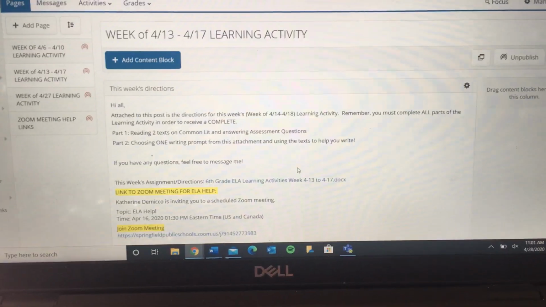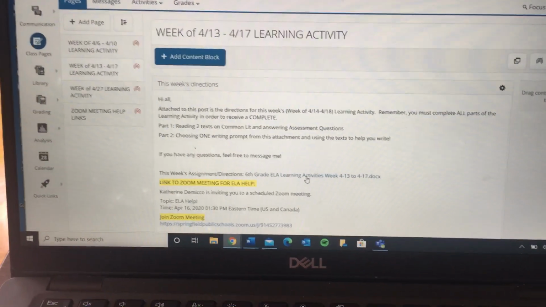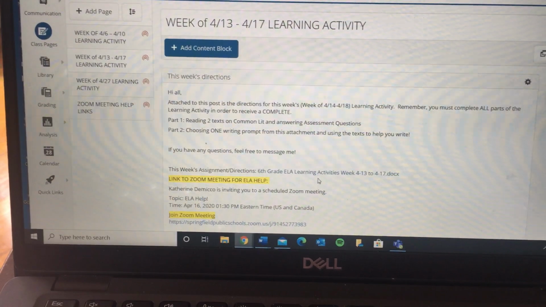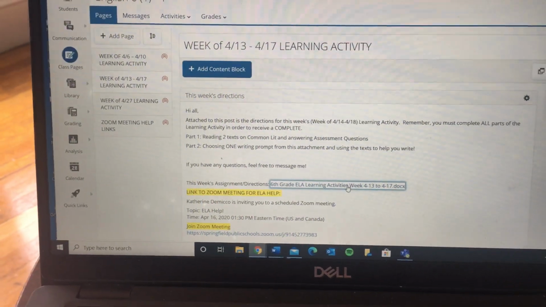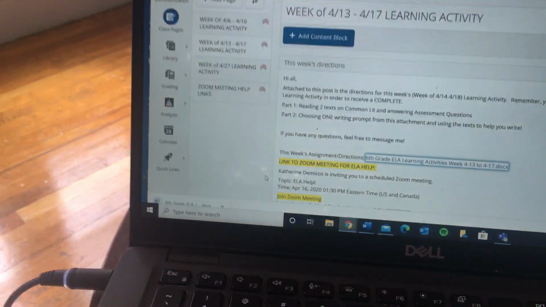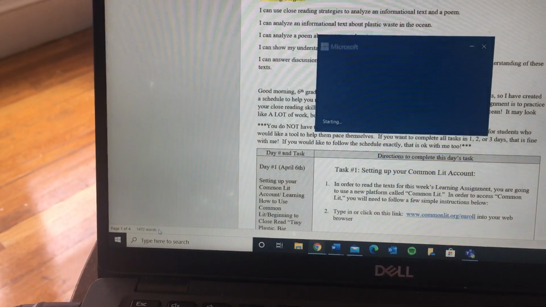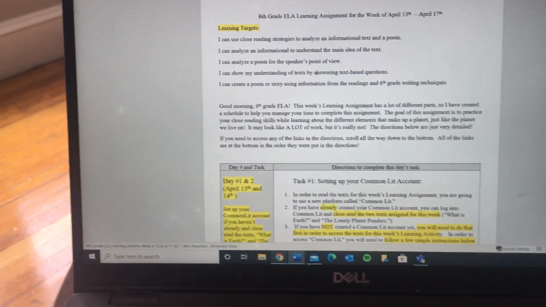Okay, so based on these directions, it sounds like I need to click on this attachment right here to read more about what I need to do for this week. So right where it says 6th grade ELA learning activities, week 4/13 to 4/17, I'm going to click on that document. It's going to pop up right down here in this left-hand corner. You're going to click on that. It's gonna bring you to a page with a bunch of different directions.